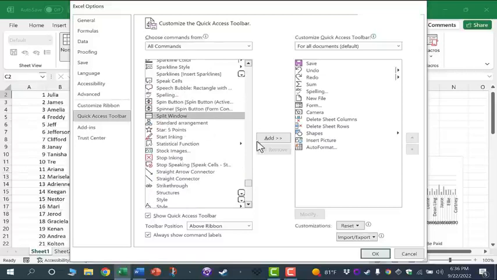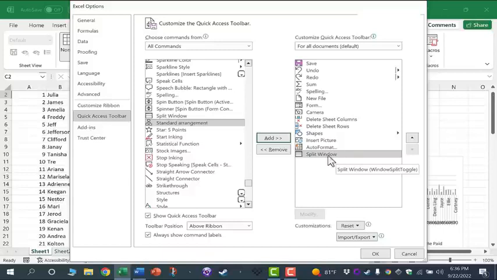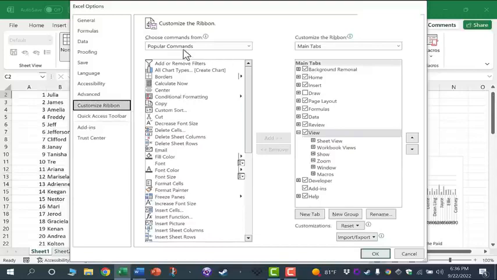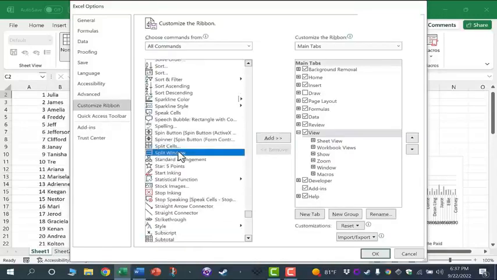I'm going to select it and then click Add, and that will add the Split Window tool to my Quick Access toolbar. It is also possible to customize the ribbon itself. So if I choose the same exact command, Split Window, there it is. I could add it to a custom group.